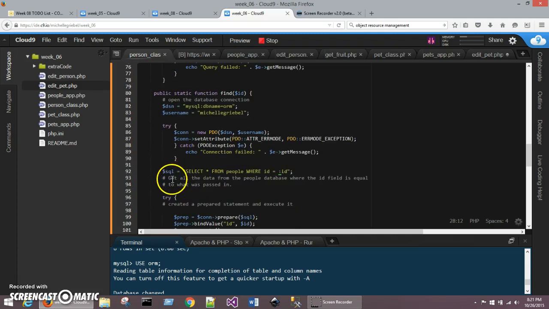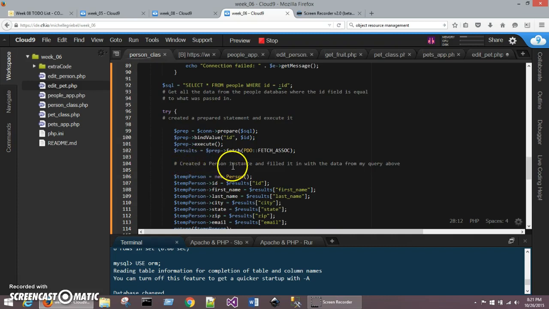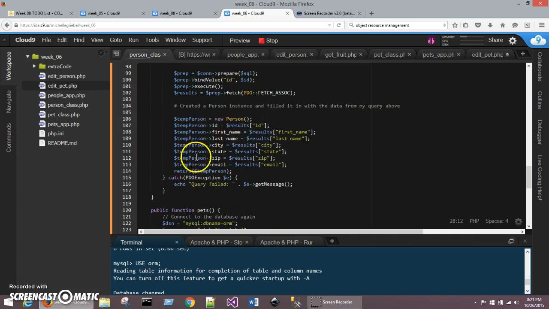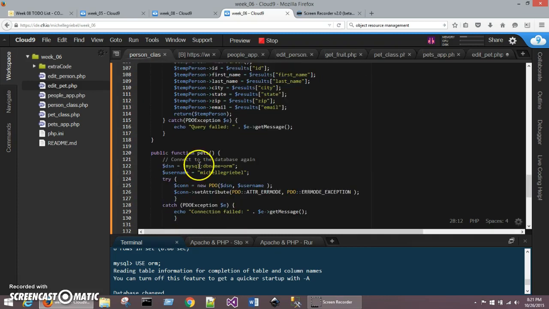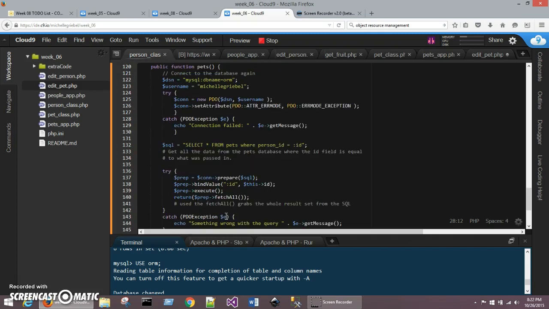And then we did get all the data from the people database where the ID field is equal to what was passed in, and created a prepared statement and executed it. Created a person instance and filled it with the data from my query above. And then this one is for the pets function, which gets all the data from the pets database where the ID field is equal to what is passed in. And use the fetch all, which grabs the whole result set from the SQL.